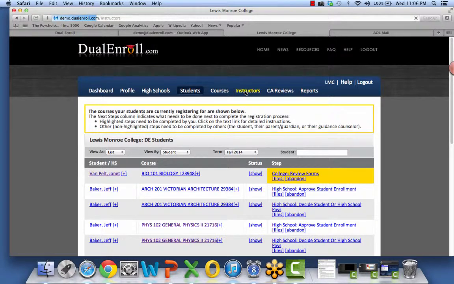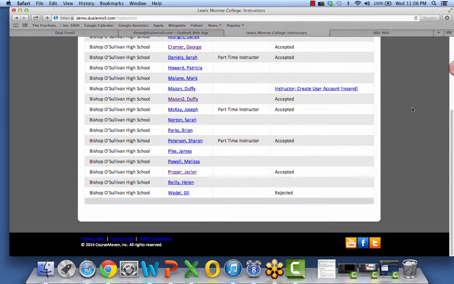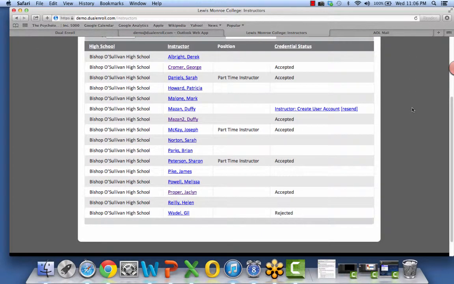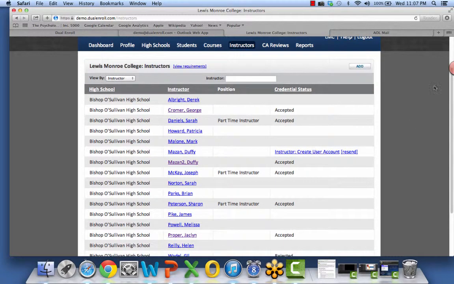And we are going to change gears and talk about the process of credentialing instructors and the process of approving instructors to teach specific courses. So you'll see that we have here a list of all of the instructors. You'll see as we go through the process the information that will be collected for all of them.